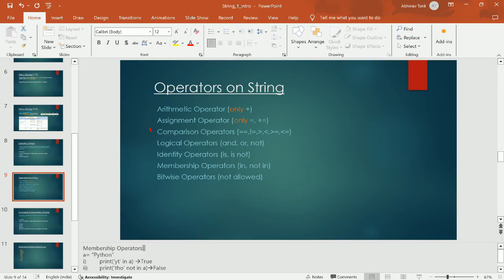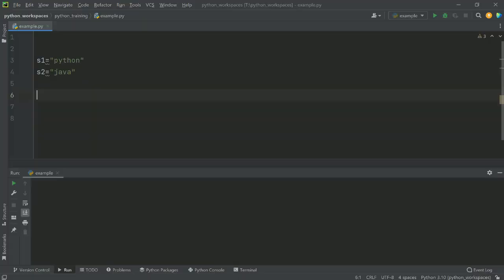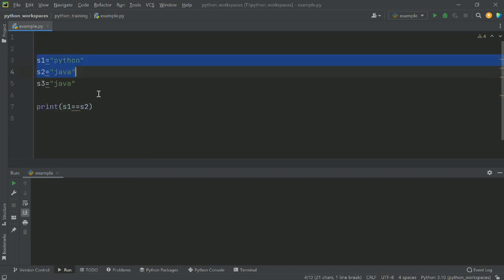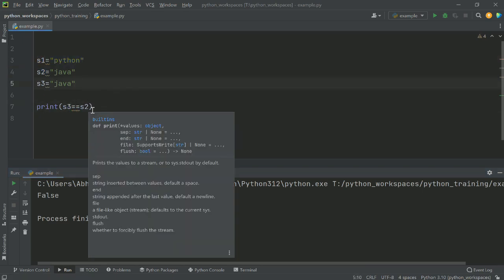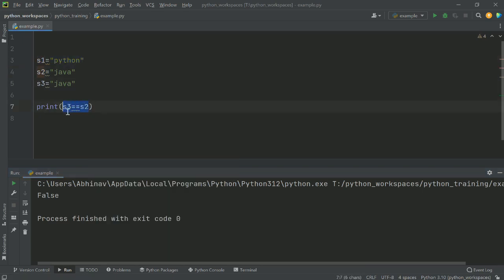Now coming to the comparison operator. So let me take one more example, S3 equal to Java again. When I'm comparing these two strings, if the value is the same, it will print true, otherwise false. So the value of S1 and S2 is not the same, so it will print false. But if I do S3 equal to S2, I'm comparing S3 and S2, which are the same, so it will print true. And this is case sensitive. That means if I make this an uppercase J here, then in that case, if I do the comparison, it will print false. This is about double equal to.